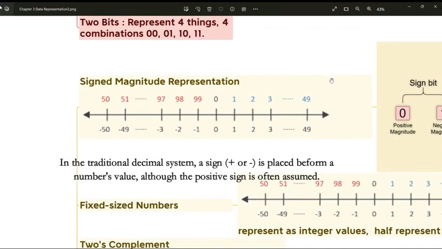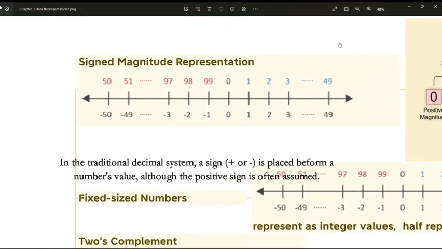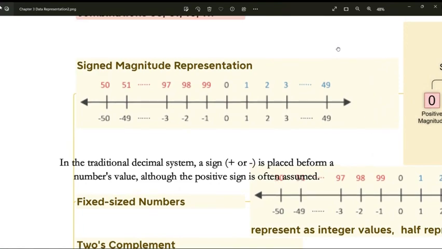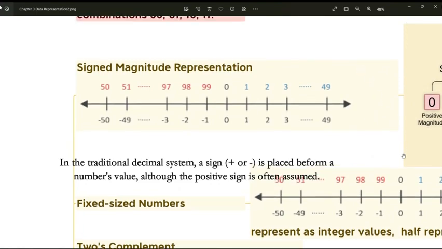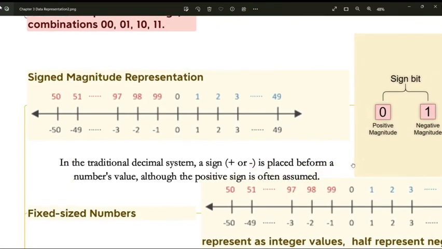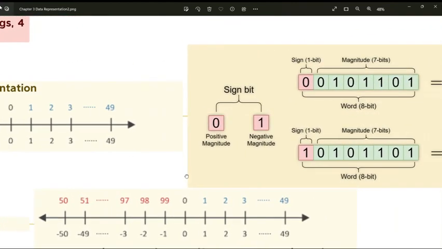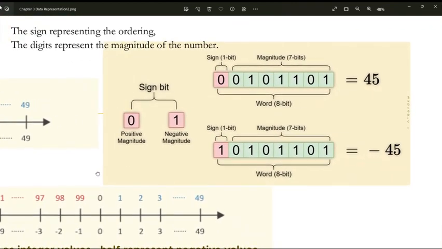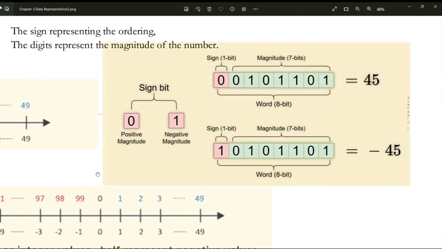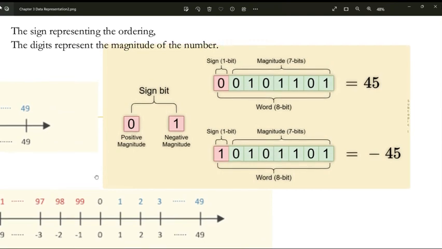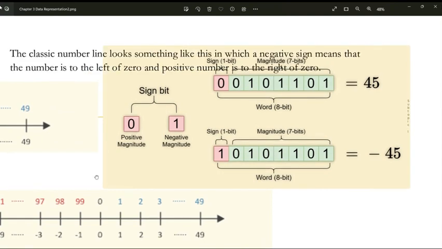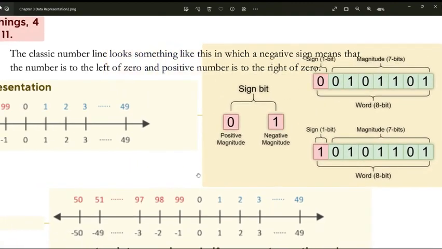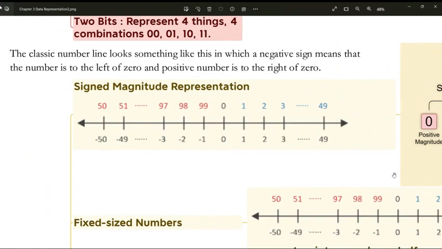In the traditional decimal system, a sign, plus or minus, is placed before a number's value, although the positive sign is often assumed. The sign represents the ordering and the digits represent the magnitude of the number. A classic value looks something like this, in which a negative sign means that the number is to the left of 0 and the positive number is to the right of 0.